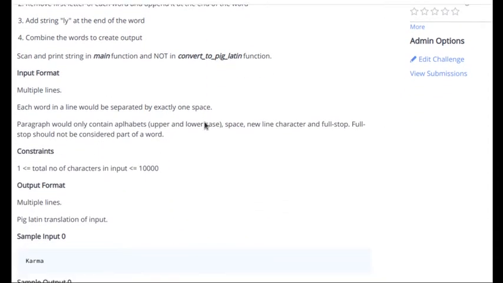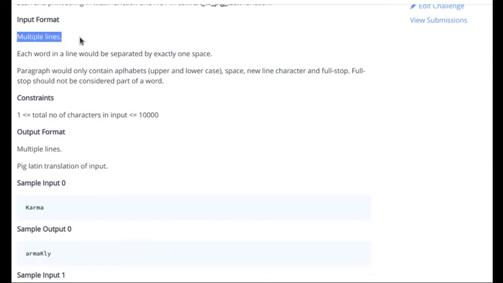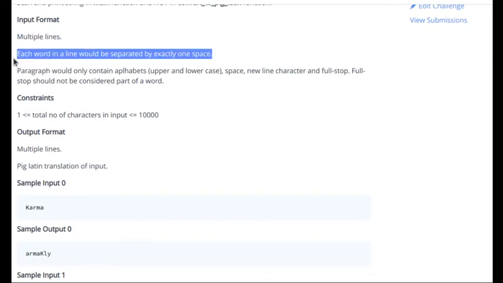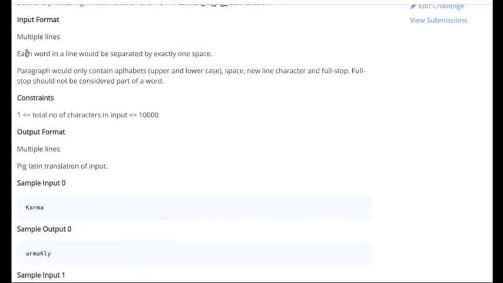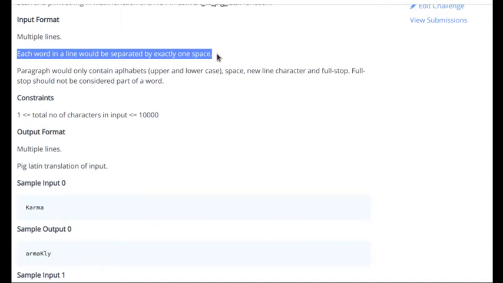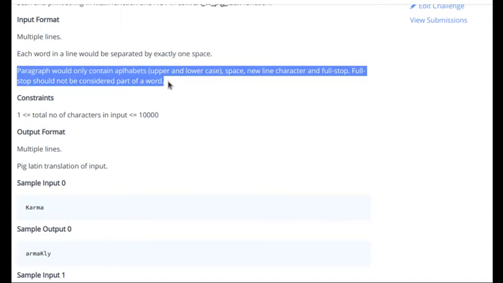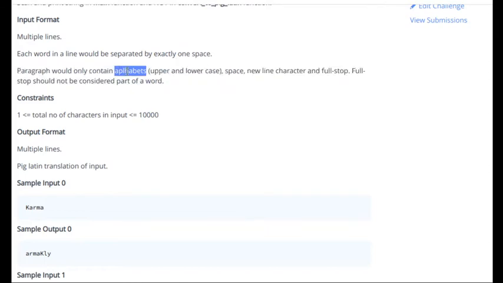Okay. So input can be multiple lines. Each word in a line would be separated by exactly one space. We don't need this. As I said, we will make our program more generic, so it will work if it is exactly one space, but it will work even if there are more spaces in between the two words. So the paragraph would contain only alphabets. This is important for us.